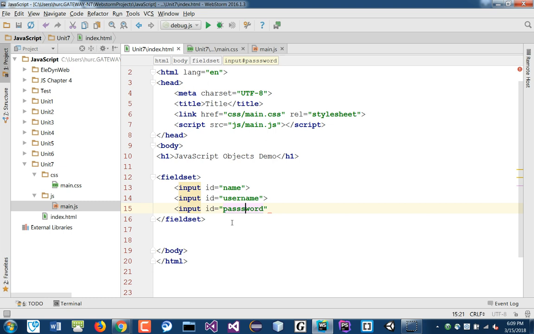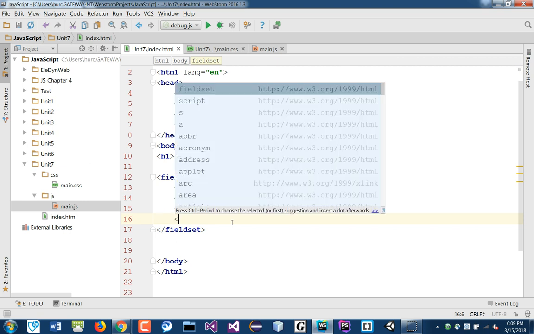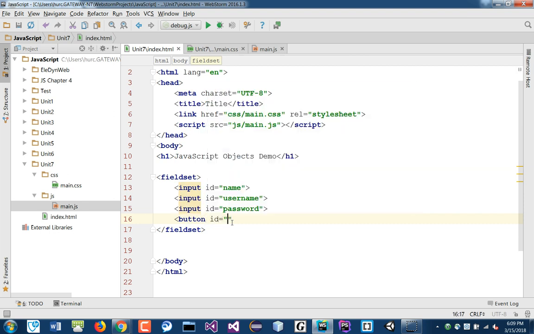If you set the type to password, that will give you the dots instead of the actual characters. And then we have a button here to submit the data. I'm going to set the ID to just submit. This is not a form, by the way, so we're not doing a form.